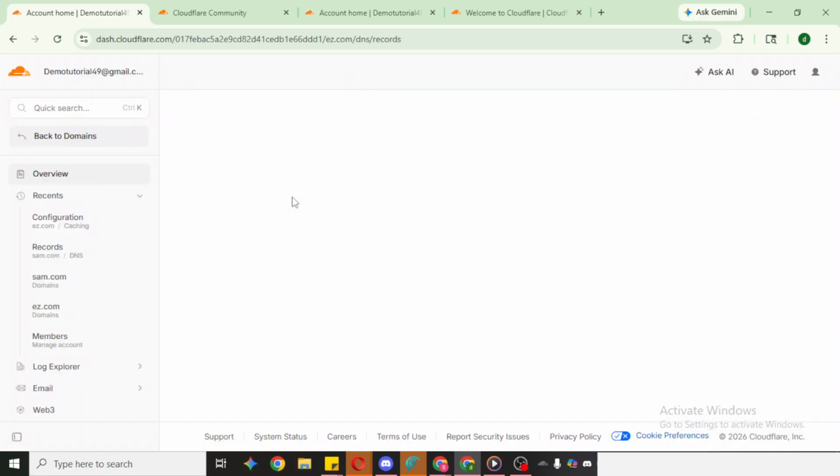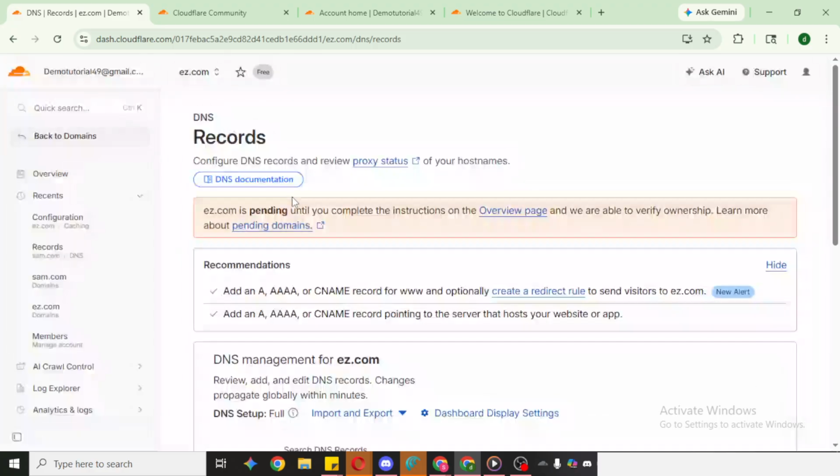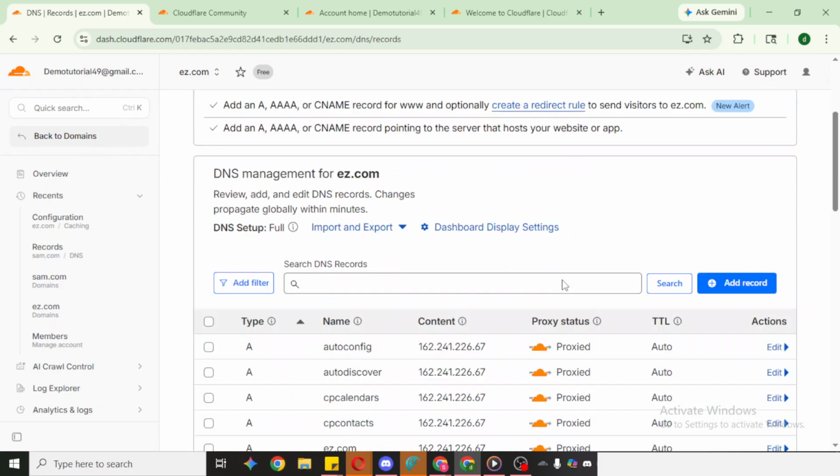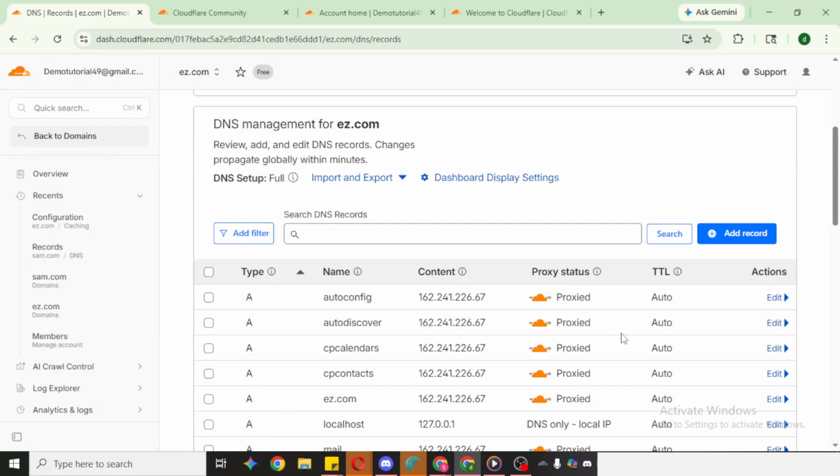Here you can see all your DNS records at a glance. You'll notice columns for the record type, the name or host, the content or target, time to live, and whether traffic is proxied through Cloudflare. Take a moment to review what's already set up so you don't accidentally duplicate or conflict with existing entries.